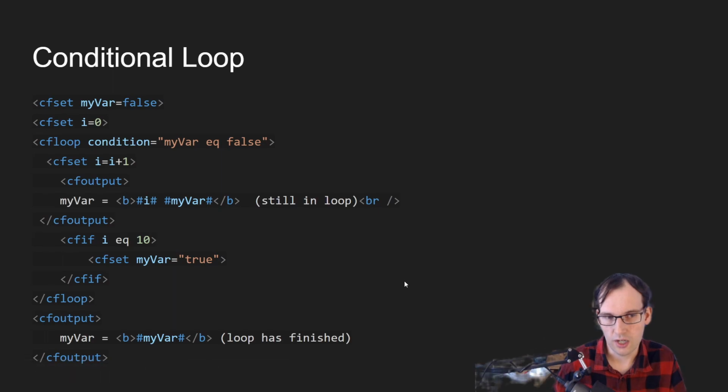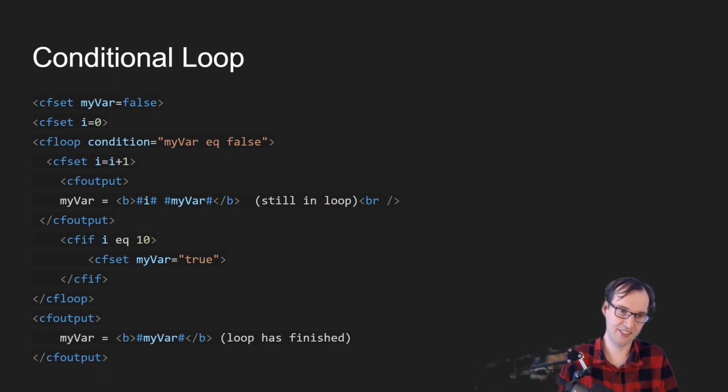That's what I could use it for. I have never used it for anything, actually. So yeah. Conditional loops. But conditional loops stay looping until the condition changes.